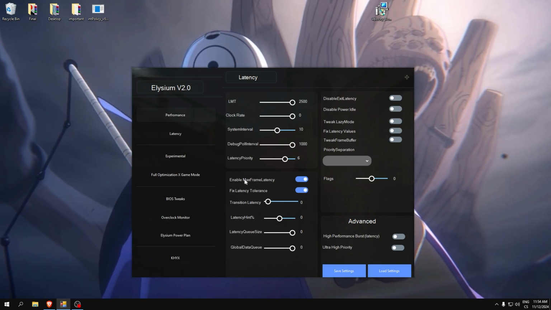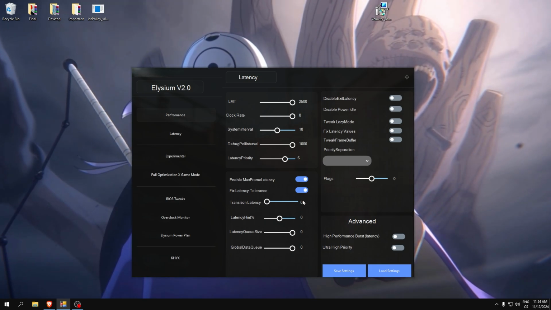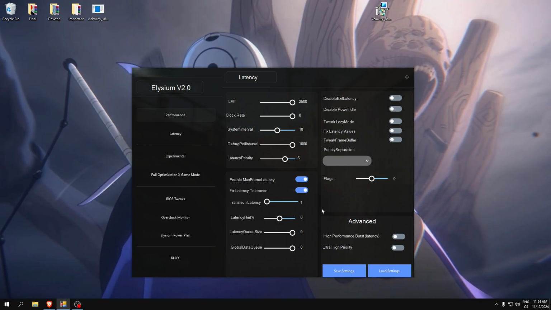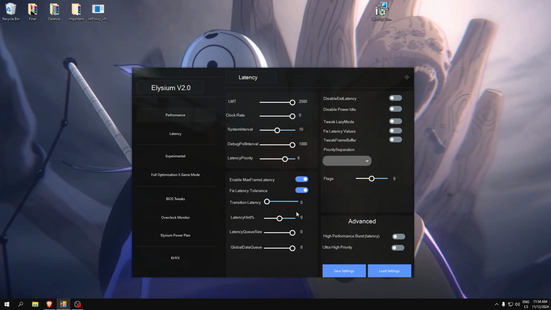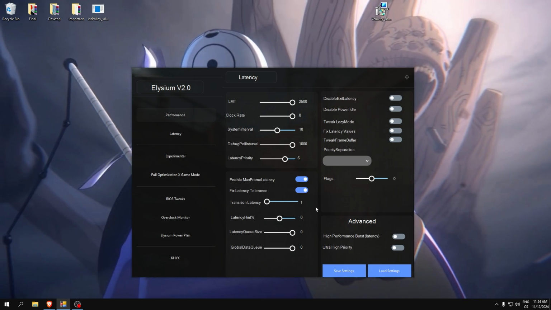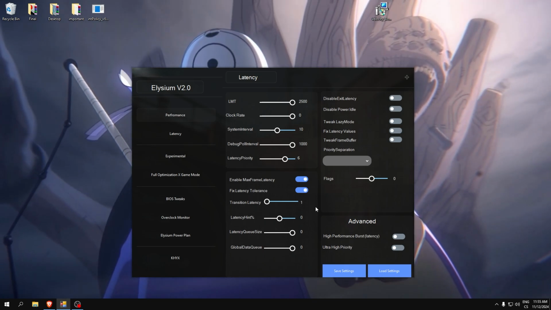This is just for latency tweaks. Okay, transition latency, I recommend you set it to 1 or 0. You can move it with the arrows on your keyboard, because you can see the maximum value is 1000, so it will be really hard to set it like this. But you can just click the right arrow and you can see it will be set to 1. So try value 1 and value 0. I will use value 1.